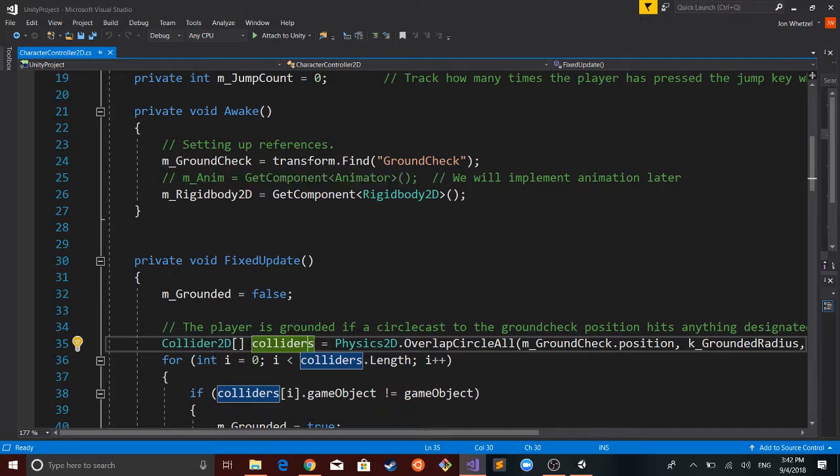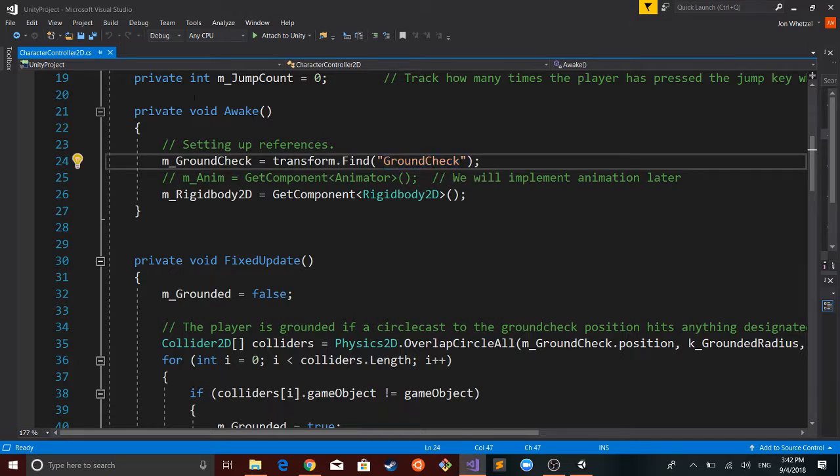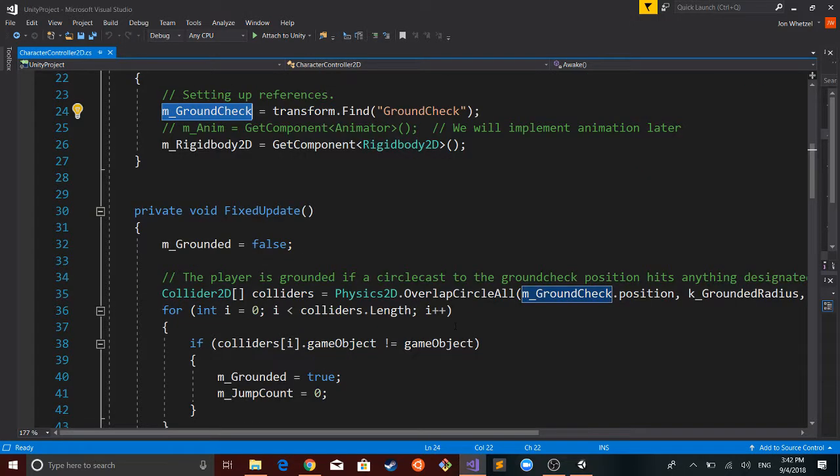ground check. The ground check gets defined at the start of the game. So when the object wakes up, awake happens whenever the game object gets enabled. It looks to see whether you have a ground check on your type of character, sets that variable, and then uses it in here to see whether that ground check is colliding with the floor.